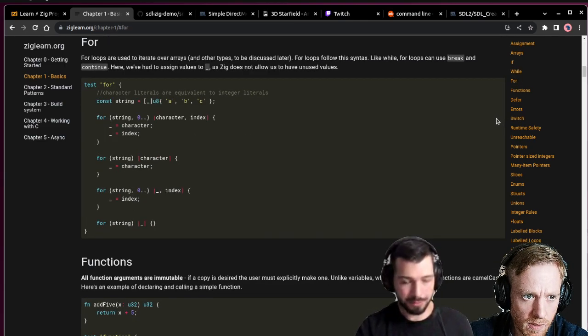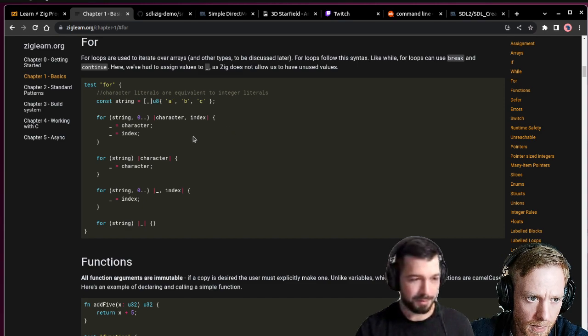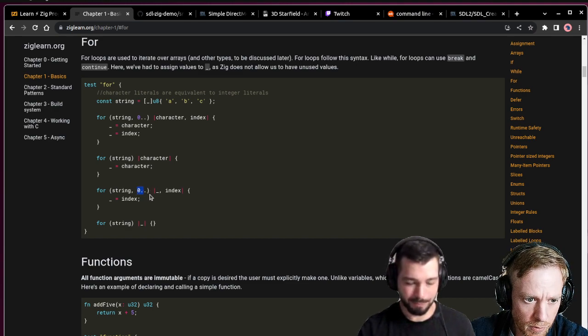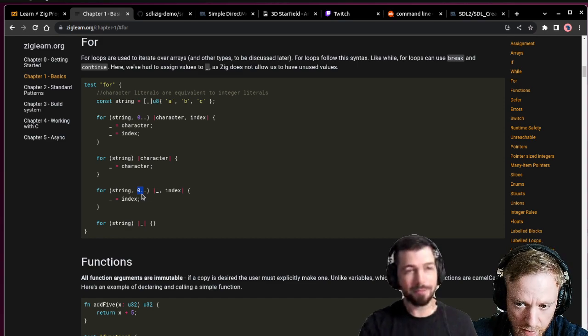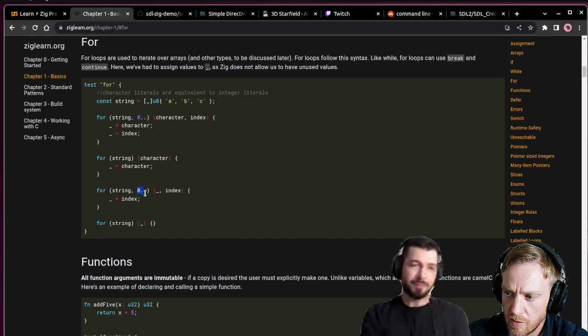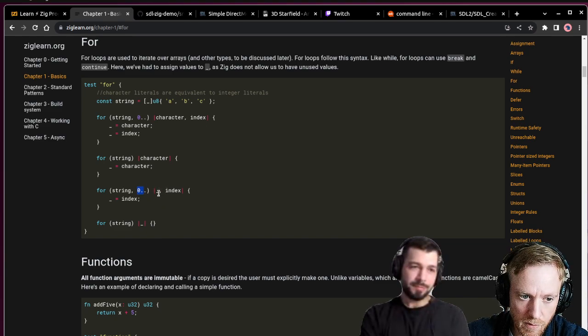I found what I was looking for. It's ziglearn.org, and it's got for loops, and it's got the index. So yeah, I think you're right. So it's like 0 dot dot, that just means it'll do the entire thing. So this is like turning it into a slice, I think. You won't do underscore because we actually need a reference to the star as well, don't we? Because we get the X and the Y.